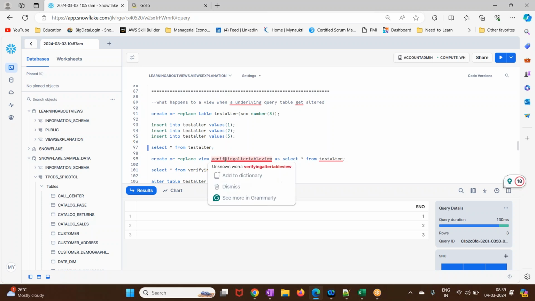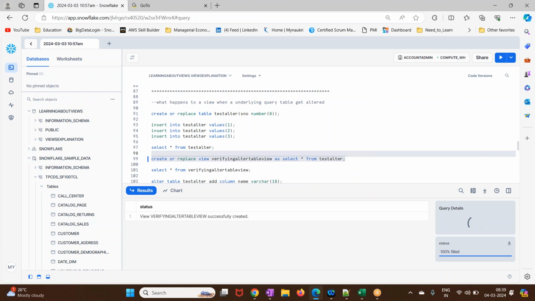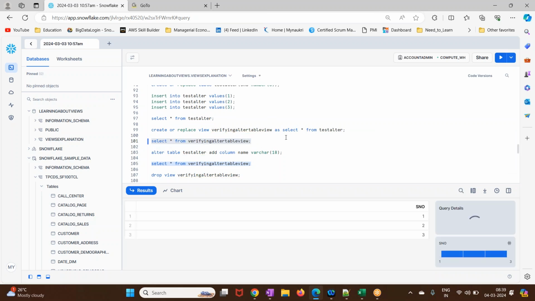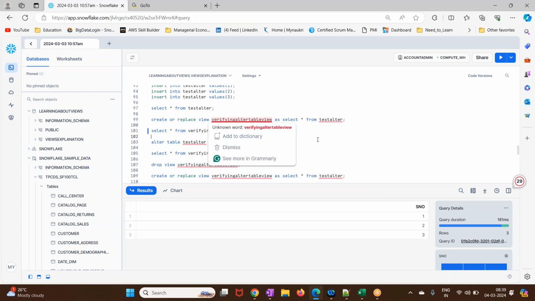Let me create a view. This is the view that I am going to create on this particular table. Okay. We have successfully created the view. And let us query the data. So from the view, we are able to successfully query the data. Now let us change the table structure. Let us execute this alter command.